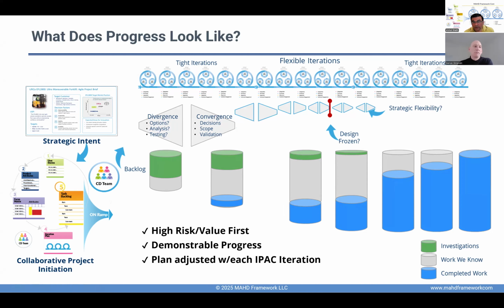Overall, the big way to think about this, the 50,000 foot view, is that the team will focus and address the big risk, high value items first using IPAC iterations. It demonstrates progress throughout, and it adjusts the plan frequently to reflect their learnings and trade-offs.